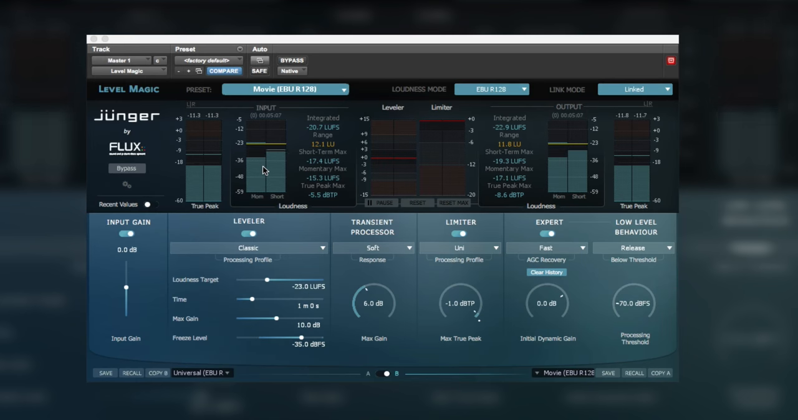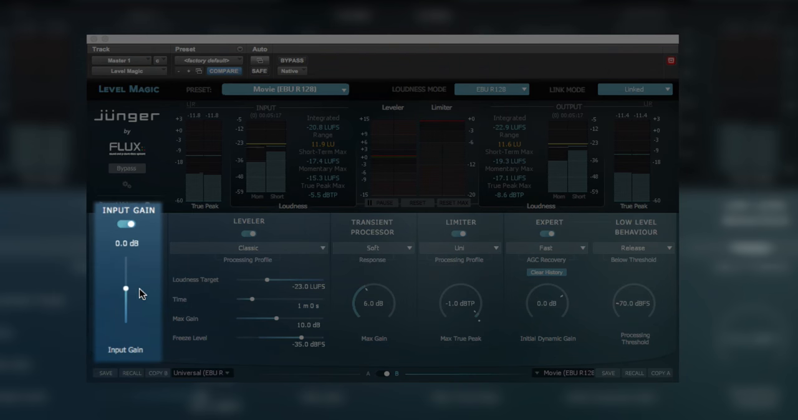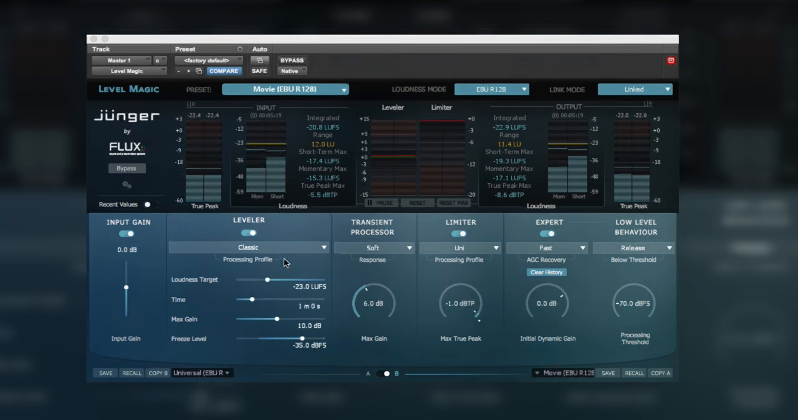Then we've got the output section, which is giving us our momentary and short-term loudness, as well as the other stats, so we can see the difference between it coming on the way in and on the way out. And again, we've got a true peak limiter on the way out. Down the bottom here, we can adjust the input gain if we need to. Then we've got the leveler section.